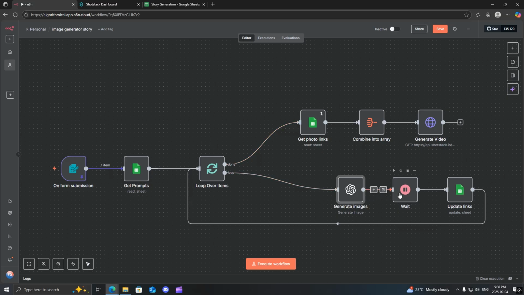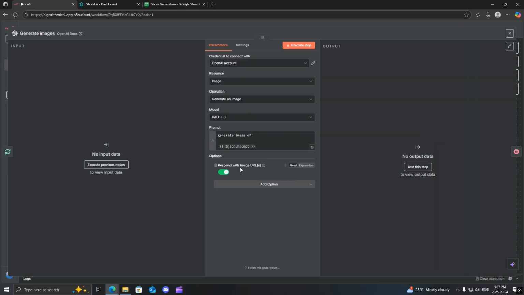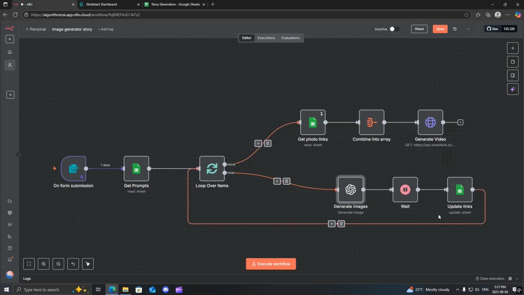Then over here I just have a simple wait block, just so that way we're not spamming the API and we get rate limits. Then we have another node over here, which just basically takes the image generated and gets the URL of the image. Now, you do want to make sure that when you do that, you do have the OpenAI block, you make sure to have the respond with image URL toggled on. Otherwise, you will not be able to feed the image into the ShotStack API. So that's very important. So then it updates the URL inside of our Google Sheets.